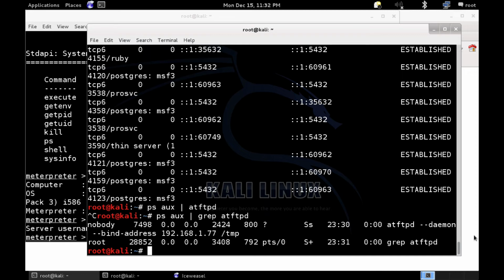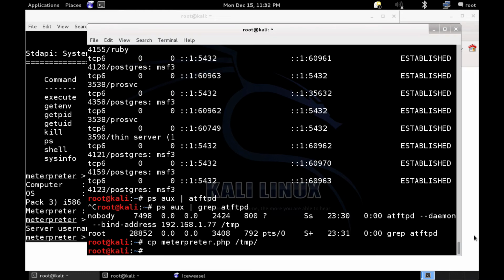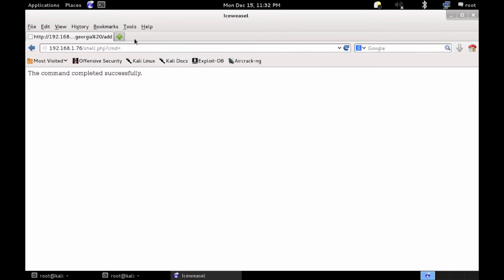Alright, so my ps aux will tell us that it is indeed running. So let me copy meterpreter.php that we made in the last video to temp. And then from our web browser, we've got to get the syntax right here, which of course you can look up, but what we want to do is TFTP, and then we need the IP address we want to grab it from, which is our Kali IP.